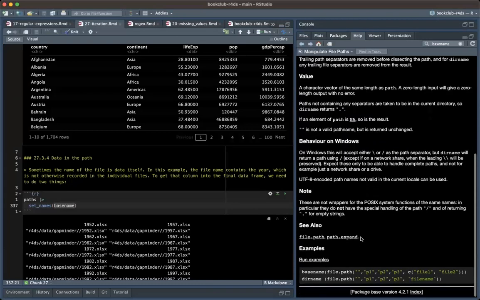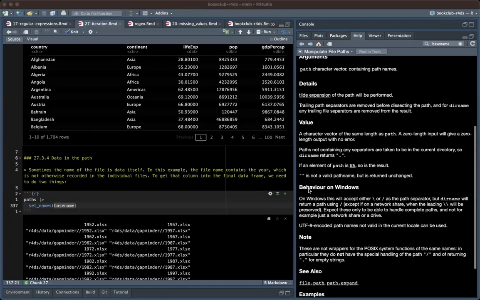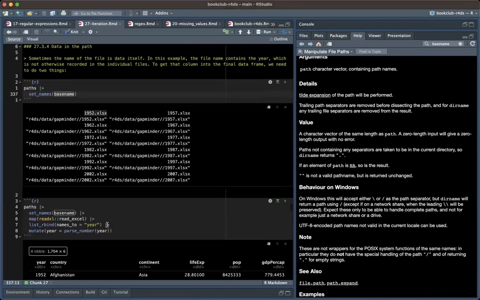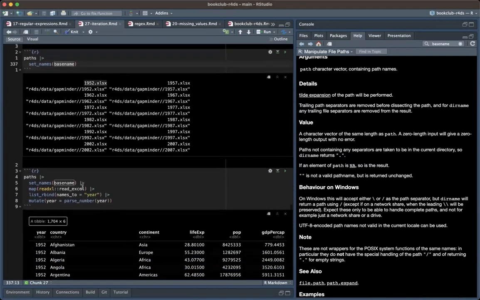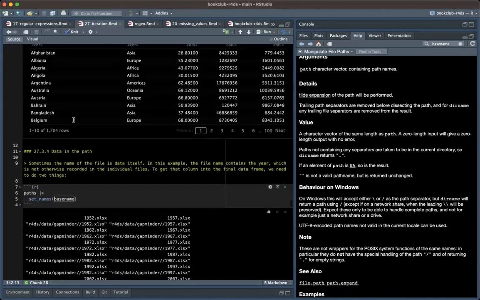So if you look at this, look at this example. So this one, basically, we are taking the path. And now we are saying that each file in that path, set its name to the base name. Right? So the base name here, you see, this is it. Now, what they are saying is that we can do that now. This is similar to what we did above.